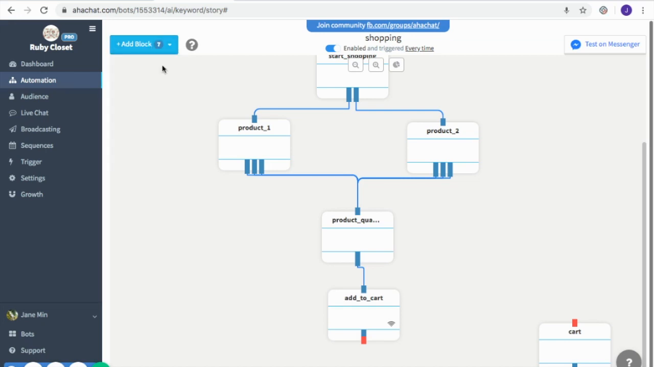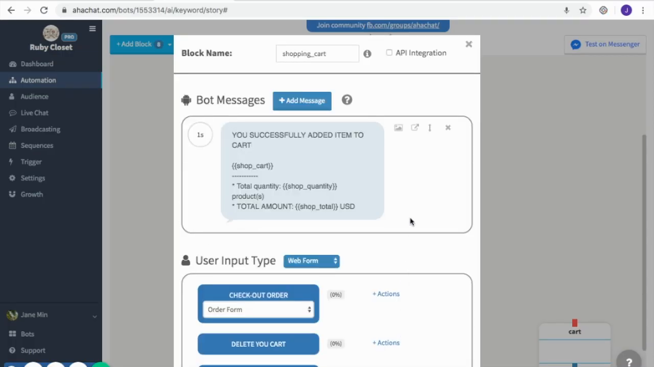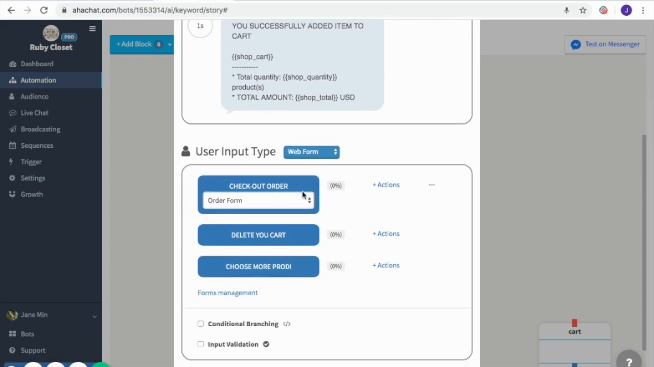Now we are going to add another conversation block. This is for the shopping cart confirmation. So put it next to the first one. And here you will see the breakdown of their order. So just use the attributes again. So here are the codes.